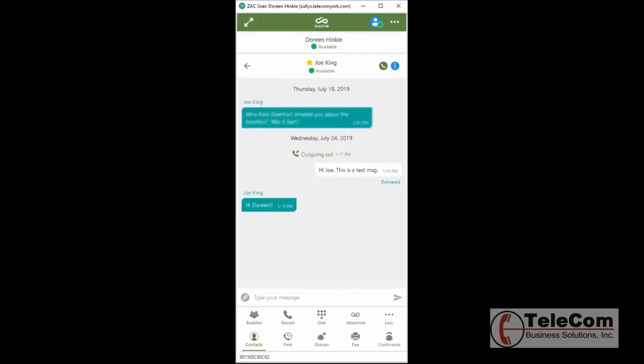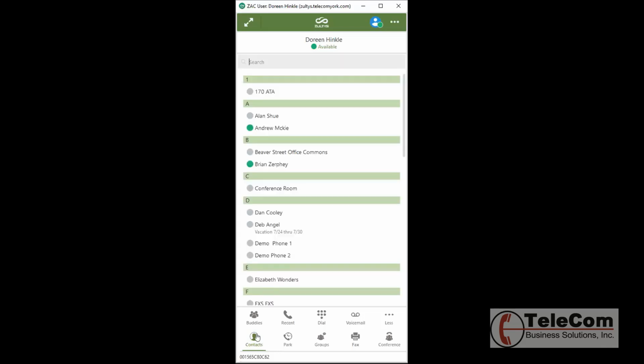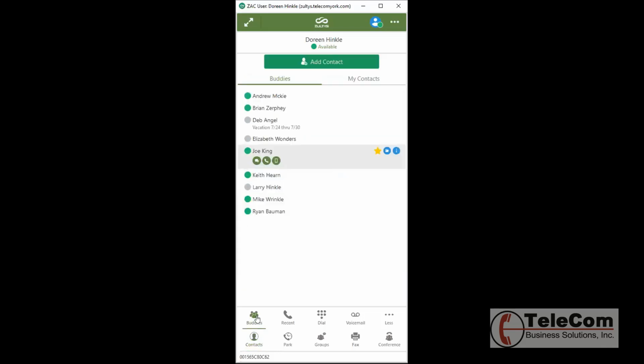It does keep chat history. Last Thursday, Joe sent me a message. It also keeps history on outgoing calls. To go back, click the arrow or the icon.